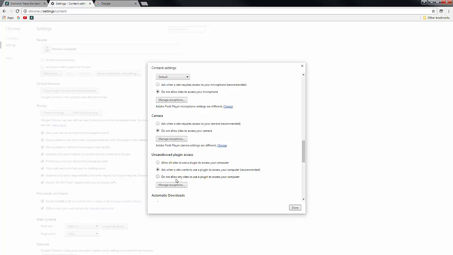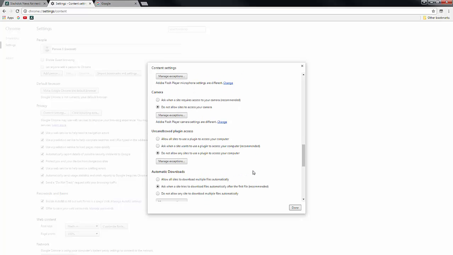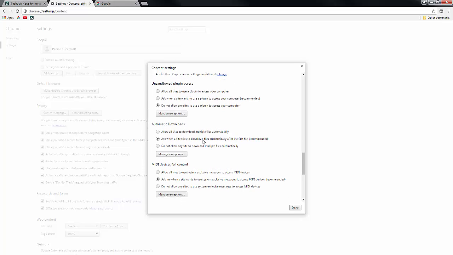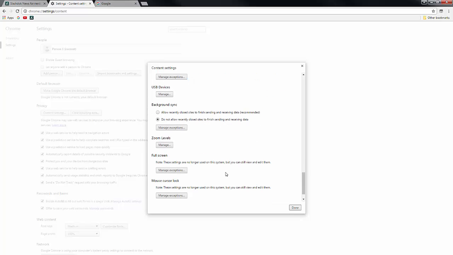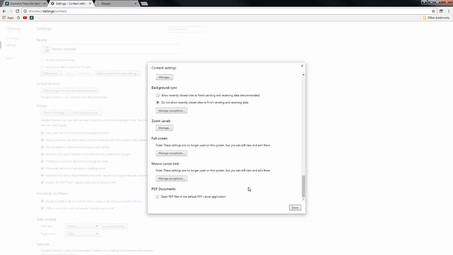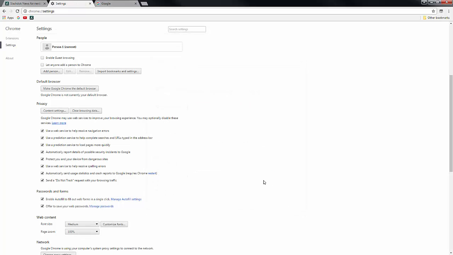So you do not want to allow any sites to use a plugin to have sandbox access to your computer. Automatic downloads, okay. So do not allow recently closed sites to finish sending and receiving data. What is that about? No. All right, and if you can uncheck this. And go ahead and press done.